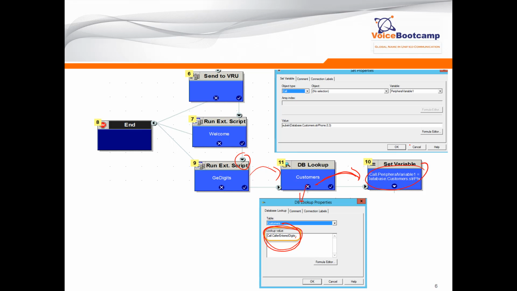What this variable is saying is: collect from the database the str phone, the phone number from the database table for that particular record, and take the first three digits of the phone number. Substring basically suggests that we start from position 0, take the next three digits, and store that value into this variable called peripheral variable 1.